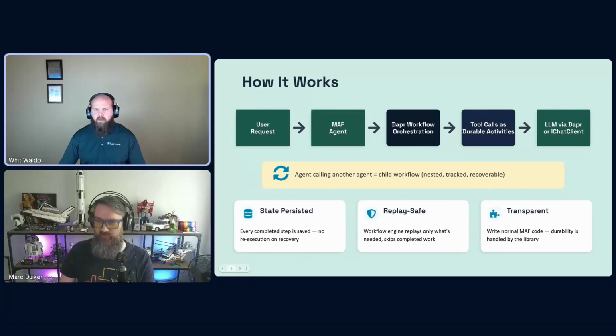So a user request is going to come in. The math agent is going to receive it and begin reasoning about what to do about it. It passes that into Dapr Workflow to orchestrate it. If there are any tools, it's going to execute each of those as activities. If it needs to call other agents, that is going to call into the Dapr Workflow orchestration again, because it's going to run those as child workflows.